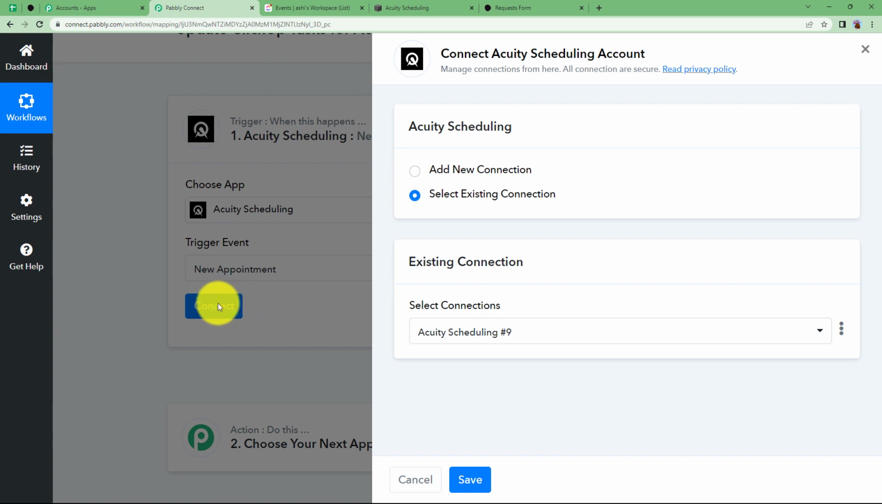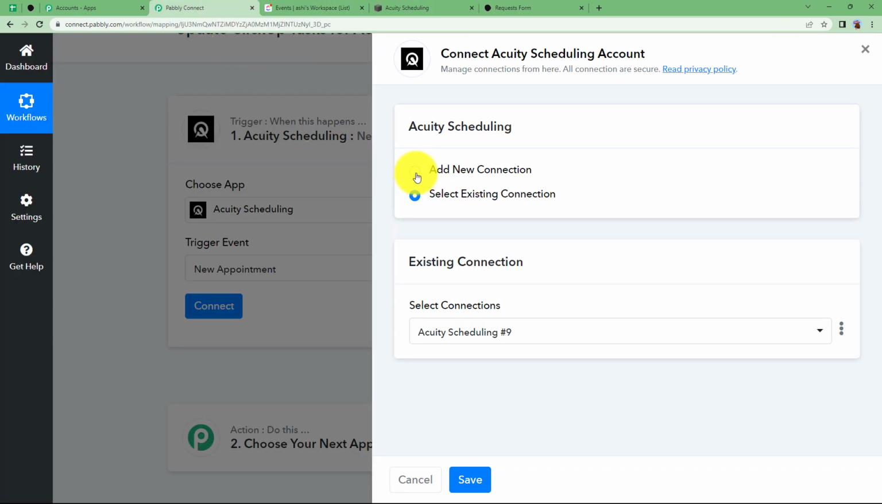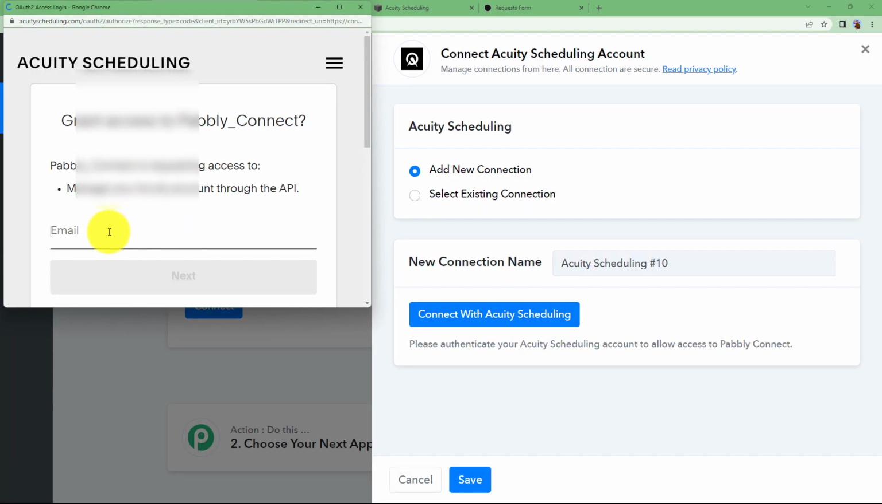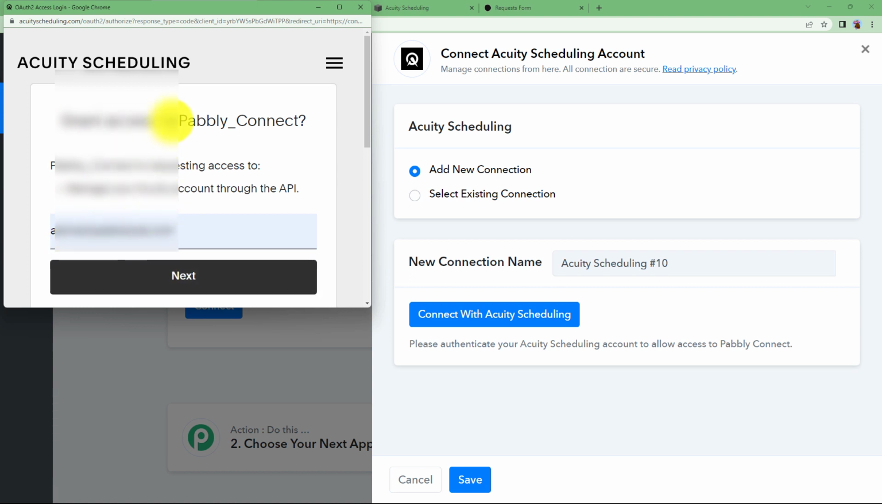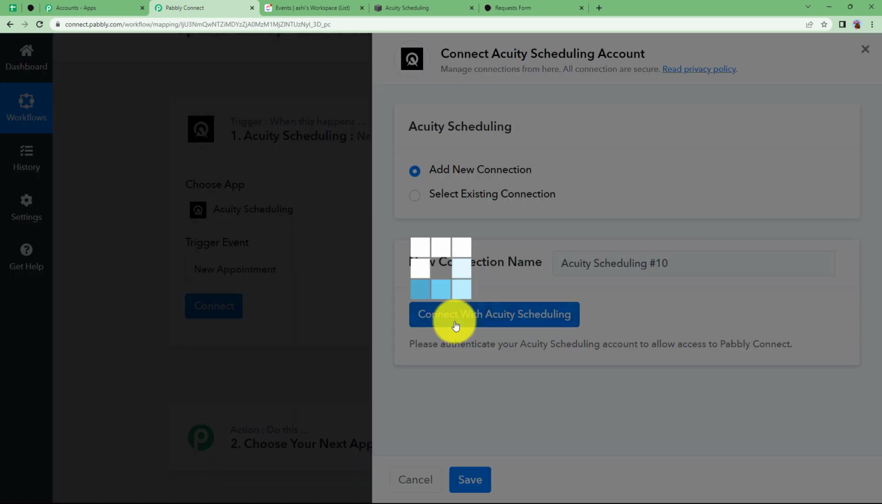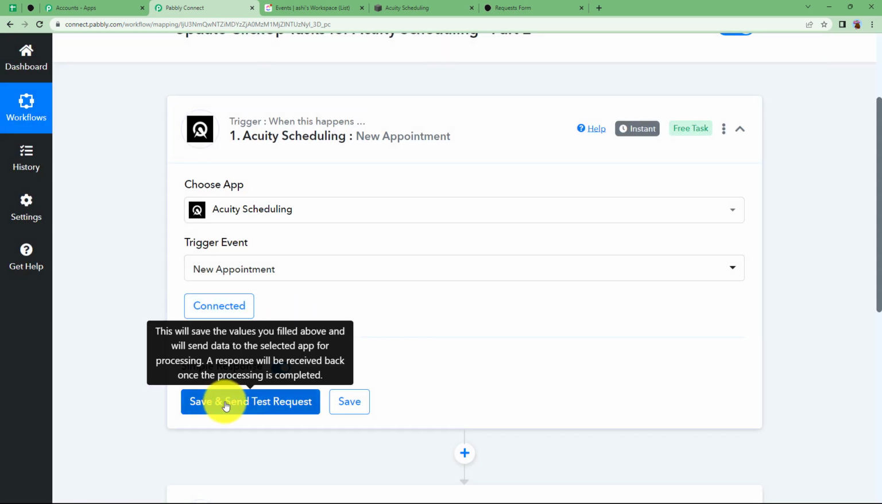Click on connect. And again, I would like to remind that make sure you've opened your Acuity Scheduling in a separate tab. Add new connection, connect with the account and it will detect the presence of your account. You just have to enter the email address which is used for you to log in into your Acuity Scheduling. And here they are connected. Once they are connected, you have to click on Save and Send Test Request.